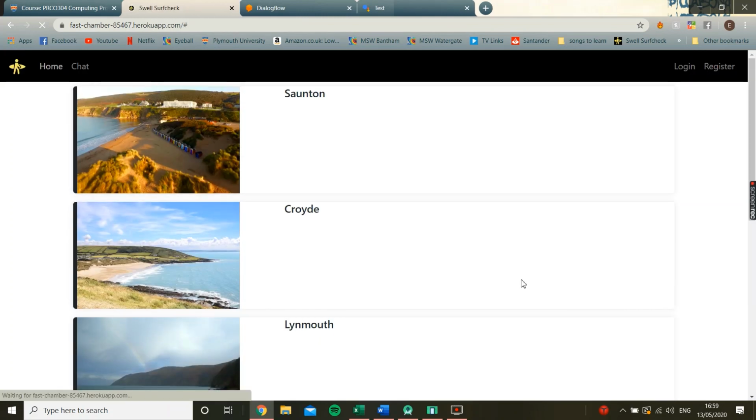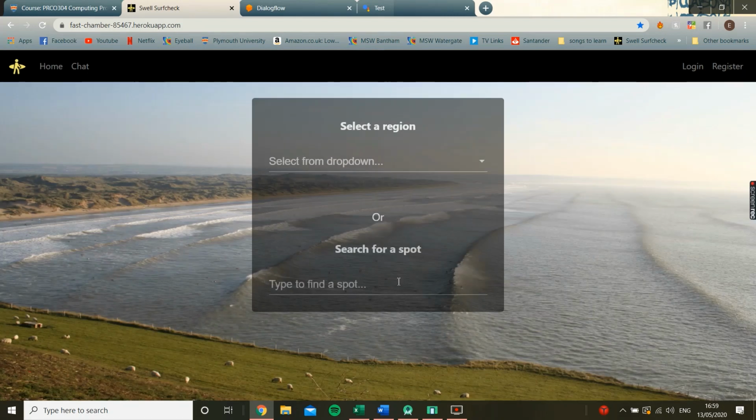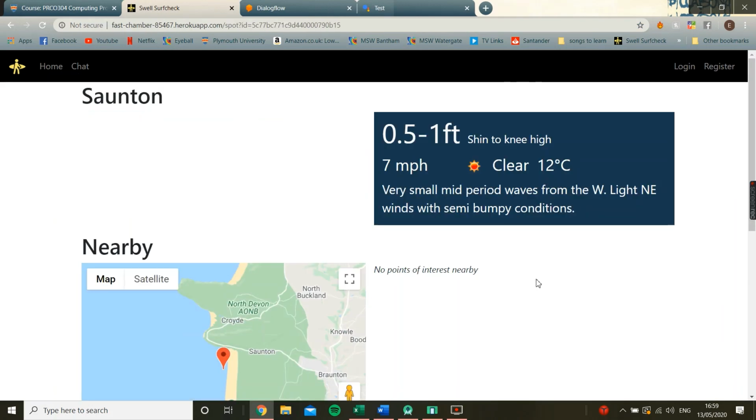Alternatively, if a surfer knows which spot they want to check out, they can just start typing it in. For example, Saunton. I can click on the Saunton drop down and it will take me directly to the spot.